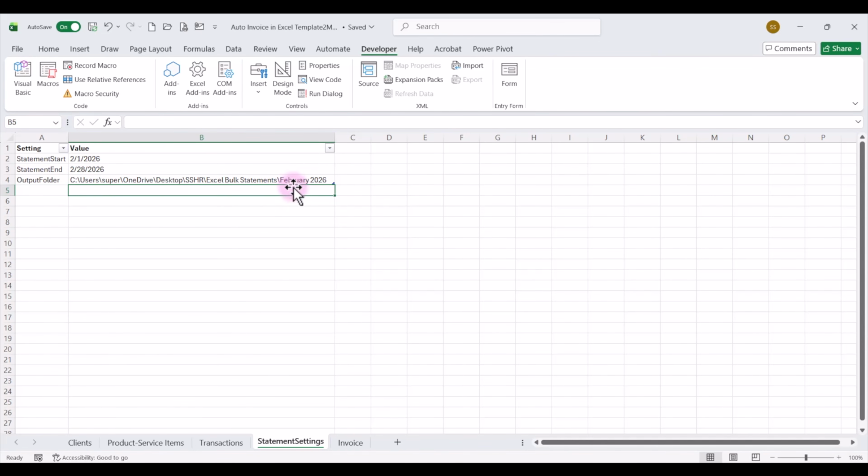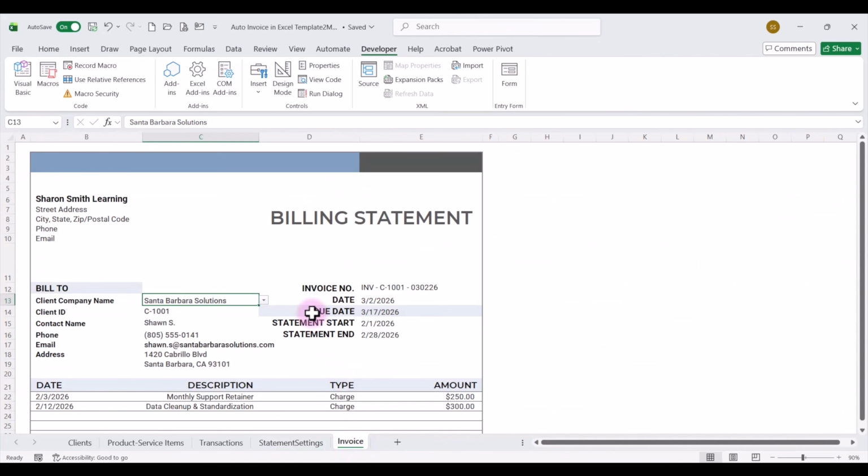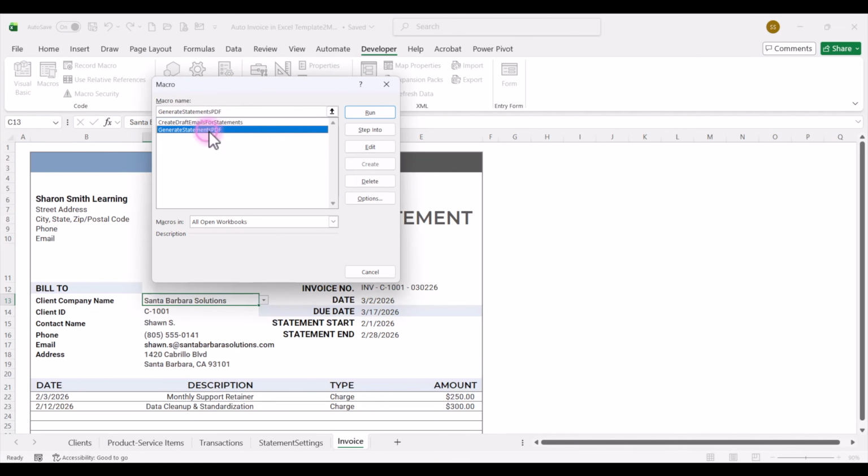Next time I generate those statements and run that macro, it's going to generate them for February and save them out in the February folder. So then all we have to do is come back to the invoice template, come up to our developer tab, click on macros, click on generate statement PDFs, and run it.